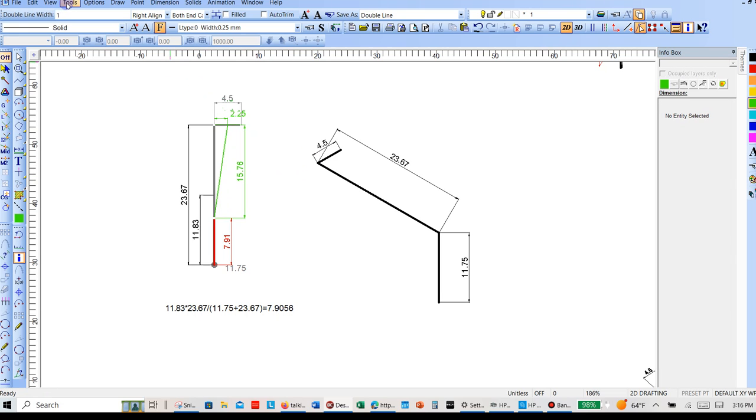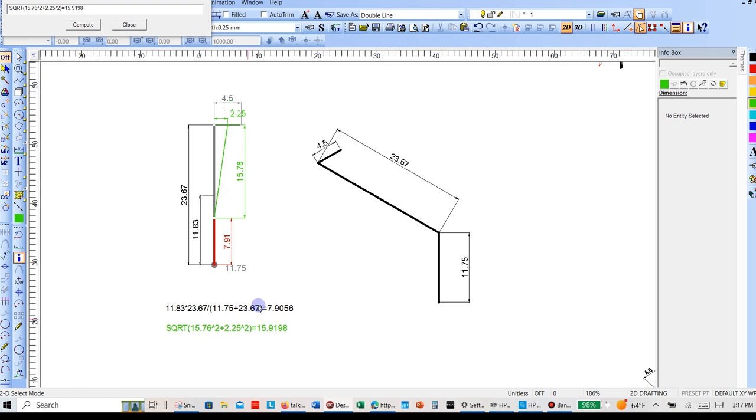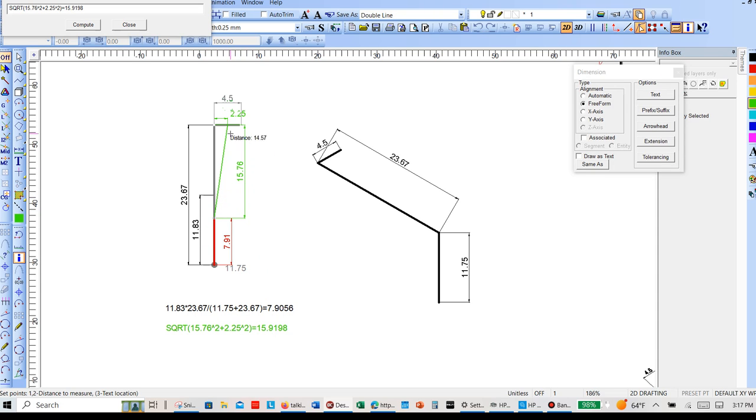I can calculate that diagonal. You know, if you want, tools, calculator, square root of 15.76 squared plus 2.25 squared, close parenthesis. So we'll see, Control V equals, and Control C, Control V, right, 15.9, that's this one here.